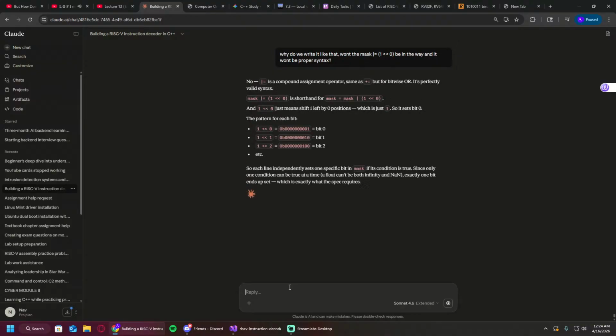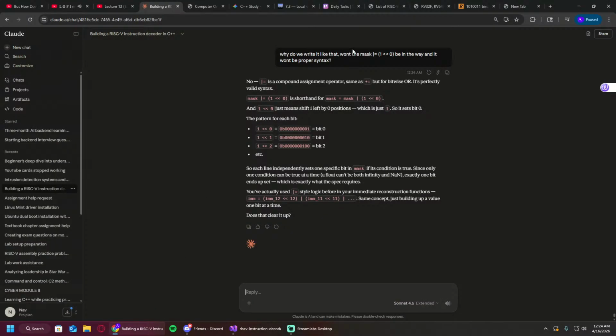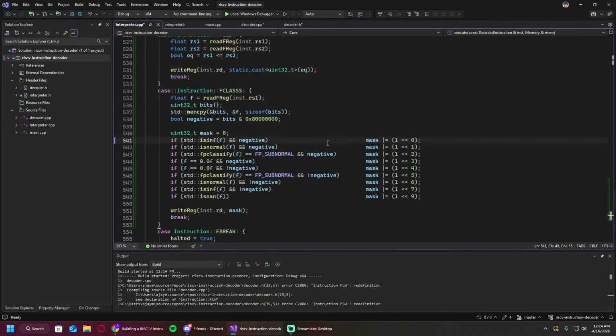Oh, compound assignment operator? Okay. I actually didn't know that, to be honest. Mask equals mask or... Oh. Okay, I was wondering what's going on because that didn't look like proper implementation. I see. Okay, now that makes sense. I was wondering what was going on with the syntax there, but yeah, that makes sense.